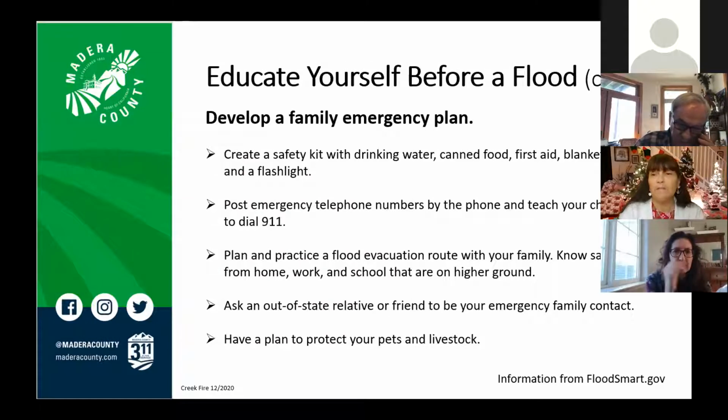Then develop that emergency plan that Stephanie was talking about. You want to make sure that you have a kit, drinking water, first aid, blankets, flashlights, radios. You want to have batteries for those things. So just make sure you have all the things. And again, we're used to this because we do fire, emergency things all the time. So you want to make sure it's kind of the same thing, the valuables that you have.